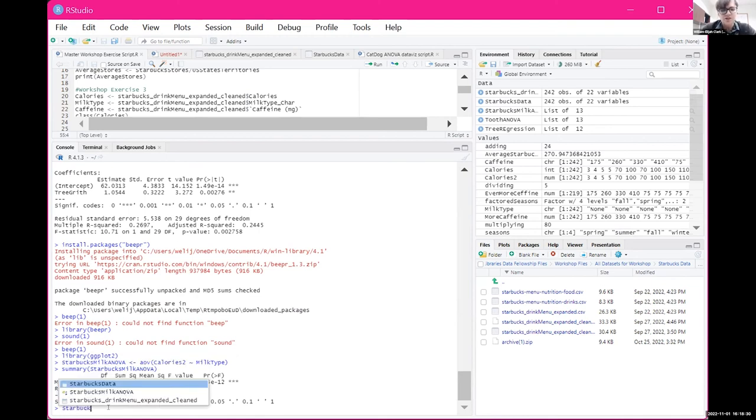Now, Starbucks caffeine regression. We'll also make this object a linear model. We had, even more caffeine. Actually, no, we're doing calories 2. We're going to see if caffeine content of even more caffeine. I misspelled it as caffeine. Oops.